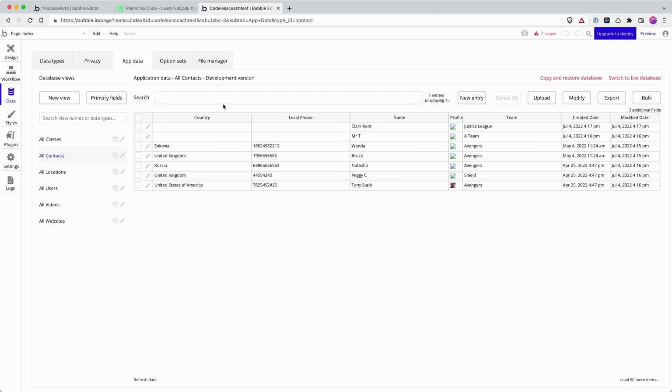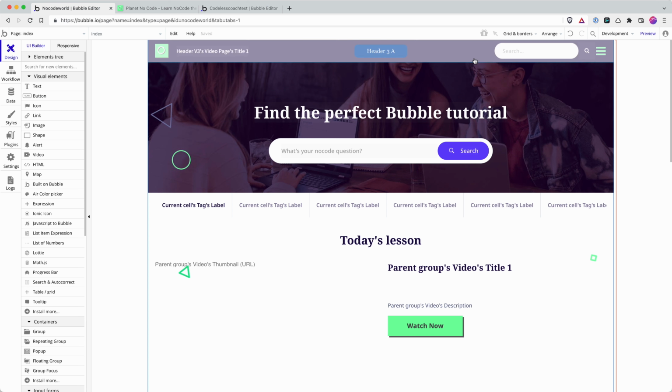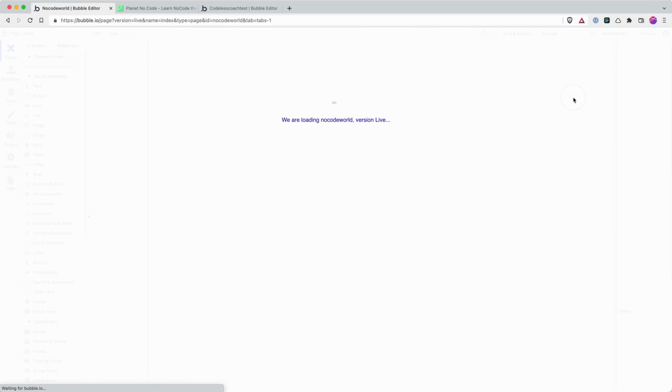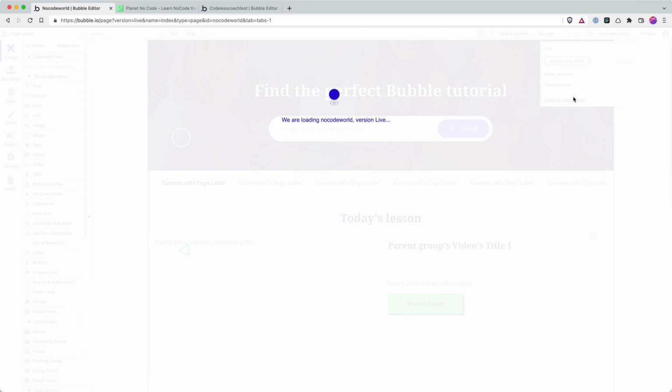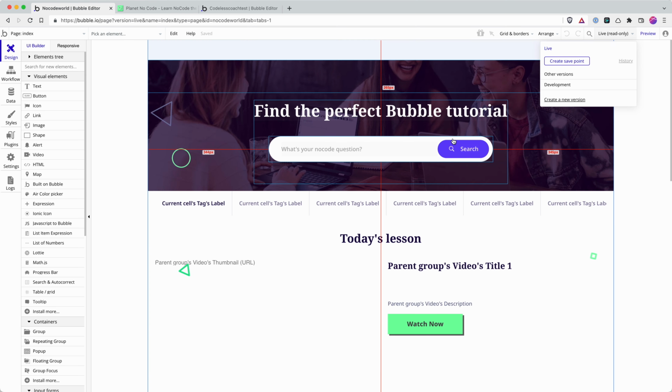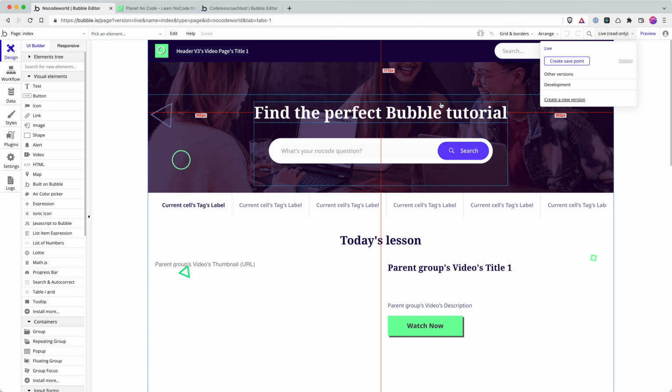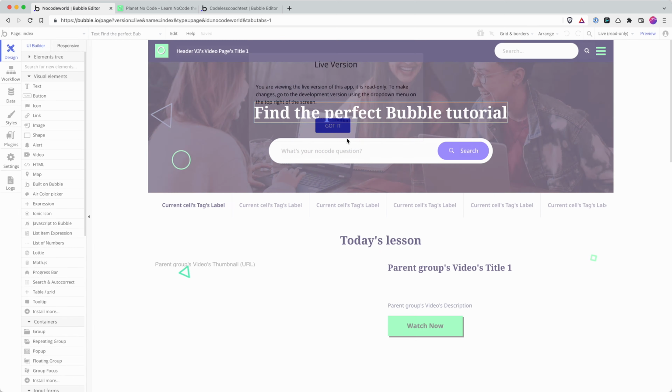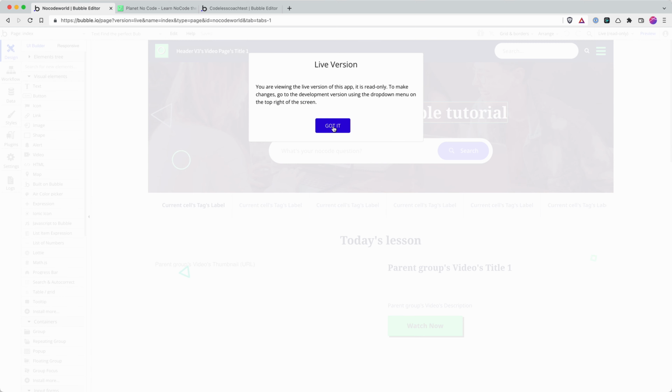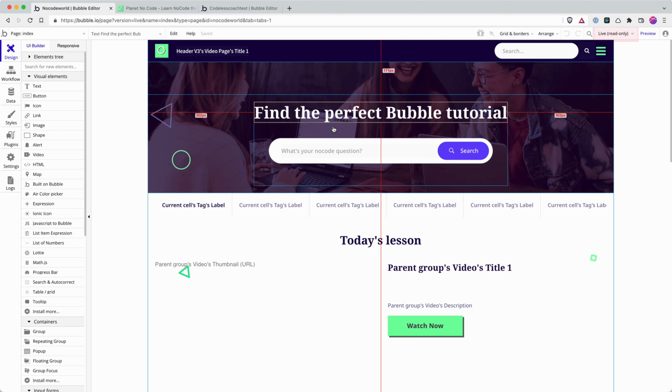Then in the Bubble editor, you can make direct edits to the live database just by switching it here. You can also, in the Bubble editor, if I switch here to live, view the contents of my site as it is in the live version. I can't make any changes. It gives me a prompt reminding me that I'm in the live version and that it's read-only. But it can be useful for working out if there's a slight difference between the two versions, or in the debugging process.